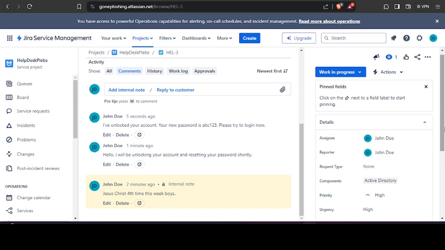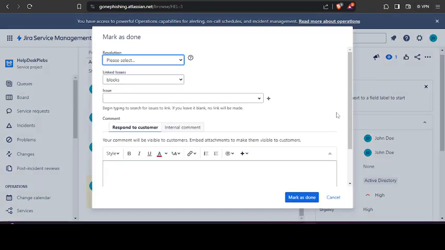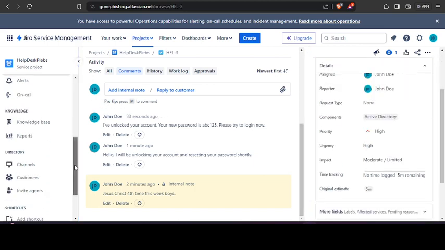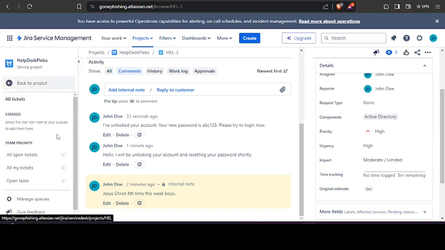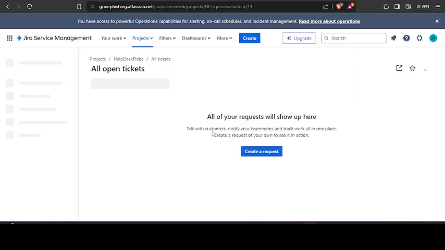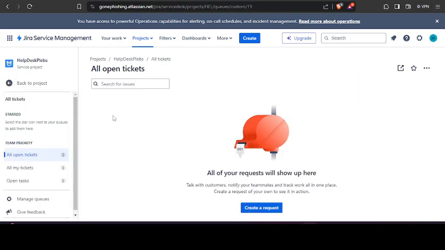So let's say they follow up with us and they say, hey, I'm back in. Thank you so much. Great. You can go ahead and update this ticket to say mark as done. Resolution, done. And then there's really nothing else that we need to indicate here. So we could just mark it as done. After you've marked it as done, this ticket should completely disappear from the queue. It would previously have been in this open tickets queue. Actually, it is. You just saw it for half a second. Now it's gone and it's been resolved.